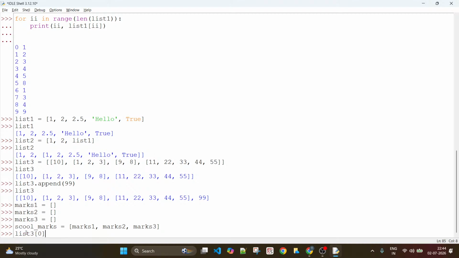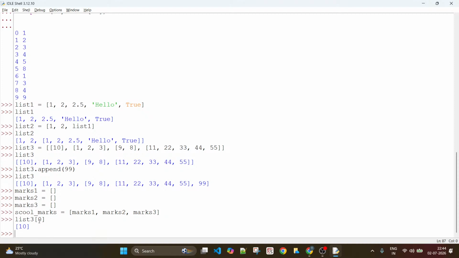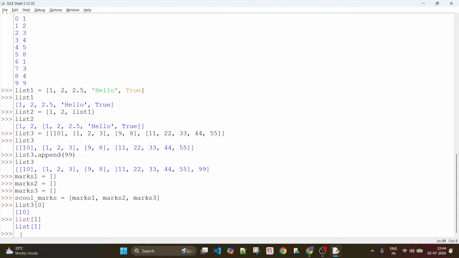It is at index 0. When I ask for list 3 of index 0, what is there? It gives me a list. Interesting, no? And if you ask for what is there at index 1, it gives you this, right?